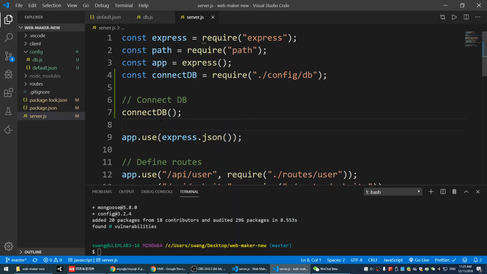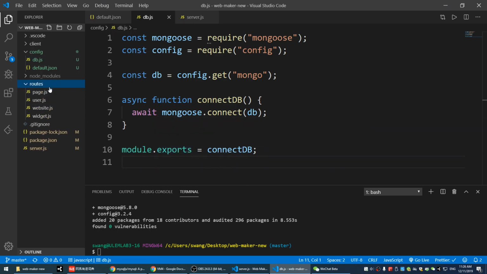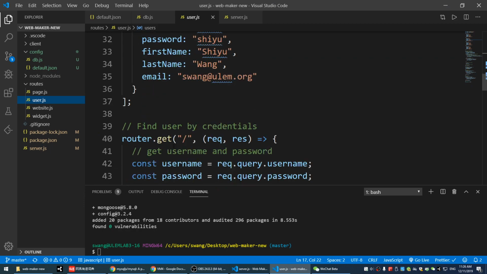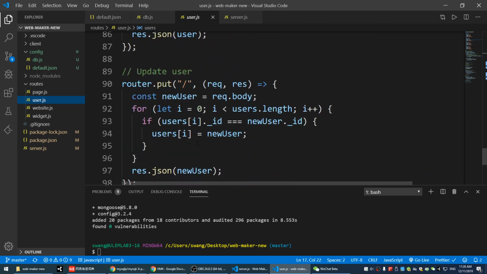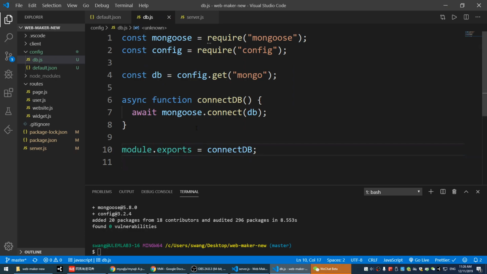Can you go back to the db.js? Just need to close it up. Module exports. Yeah, module.exports just means make it exported, so other files can import it. We did the same thing in all the files, like in the routes, page.js, we did the module exports. User.js, we did the module exports. All those files have module exports, and the db.js just exports this connectDB function.